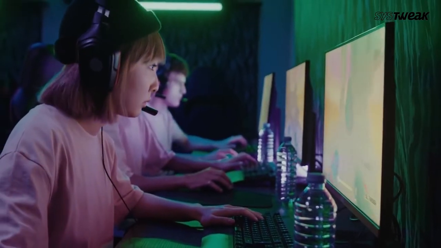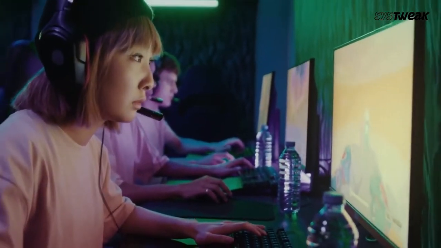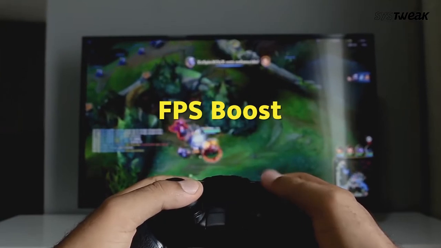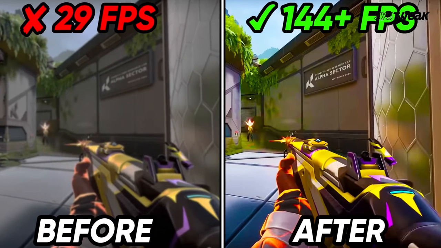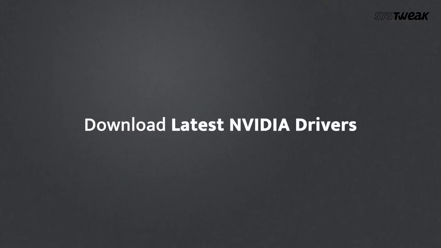If you want to increase the FPS count in any game, then in this video we will show you how you can boost higher FPS in any game using the new Nvidia Image Scaling feature. First, download the latest Nvidia drivers.